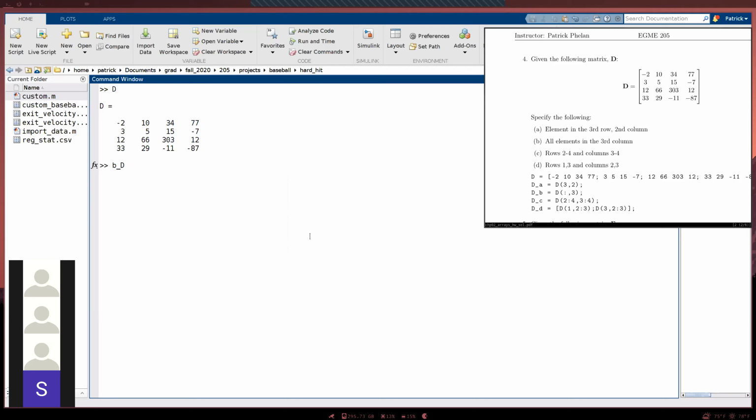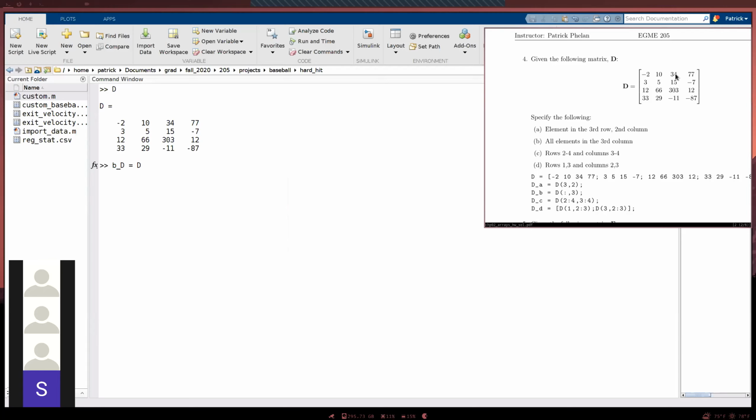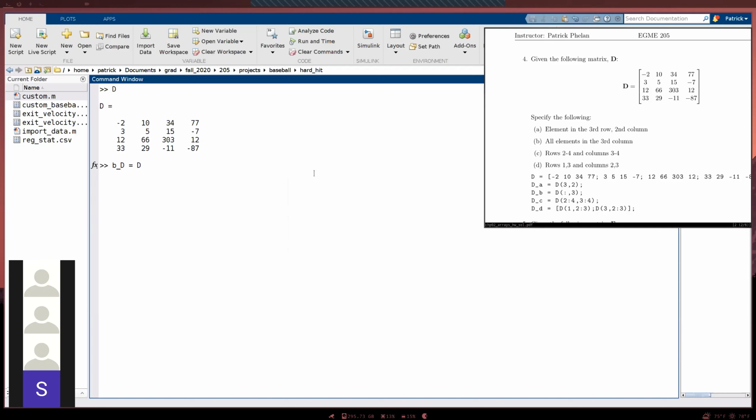Or I guess D, whatever. It doesn't matter, just some variable. Okay, and then we want to look at all of the elements in the third column. So I want to get all of these elements here. So I want 34, 15, 303, negative 11.